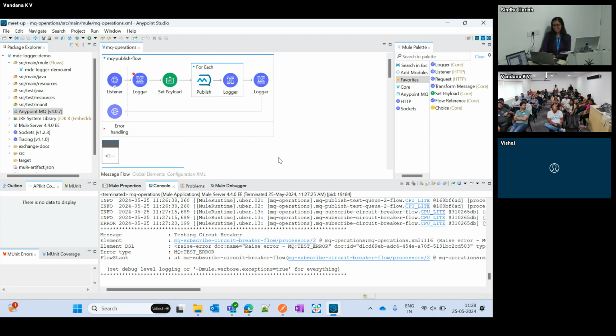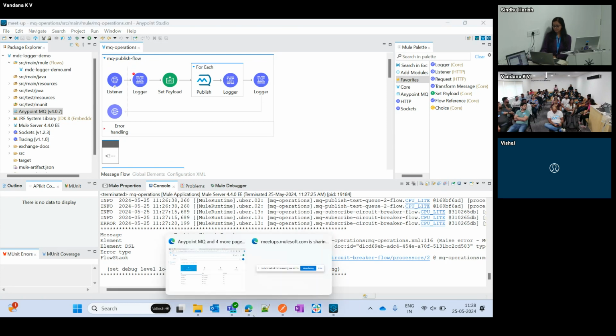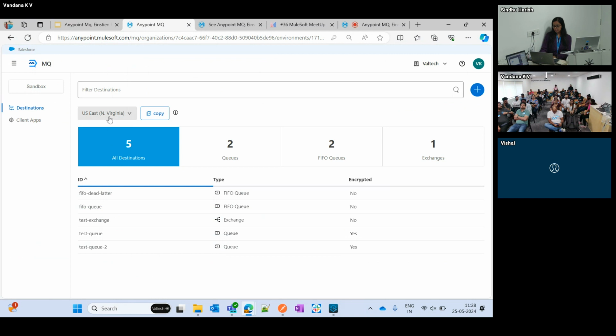Okay. Any other questions? You have selected one region, right? Initially, you said US. So what is that region? It's like a point of delivery or something? It's like the region in which you're creating a queue, like how we have regions in AWS, right? So we have regions in Anypoint as well.